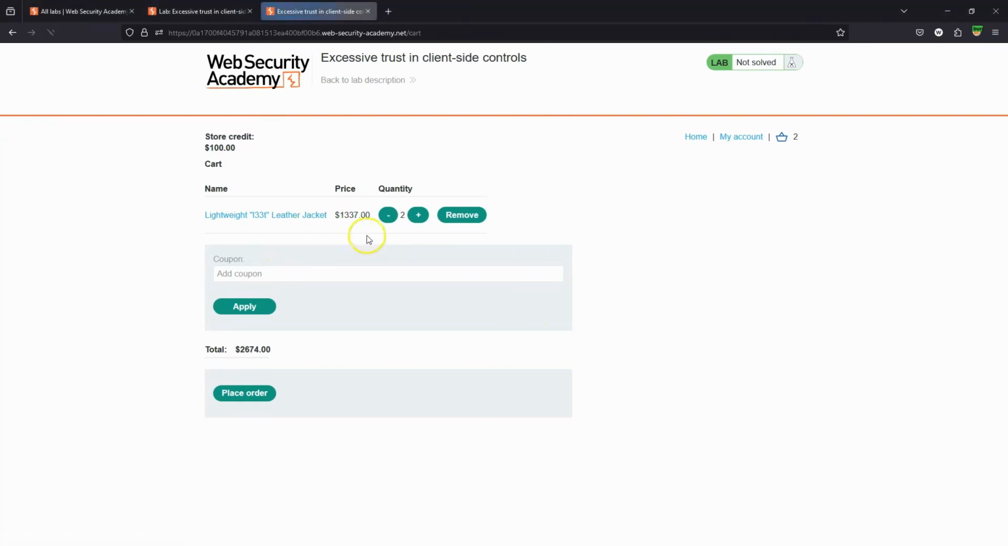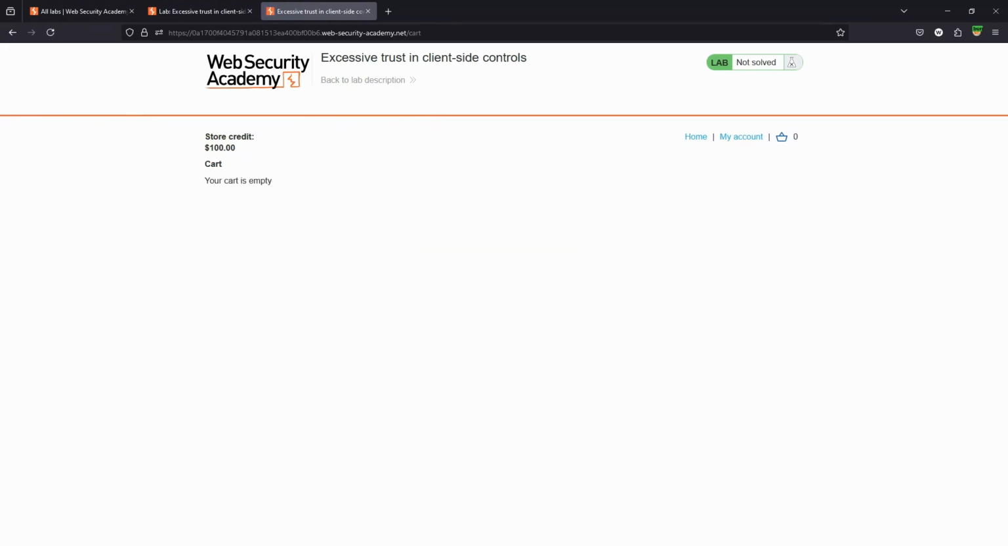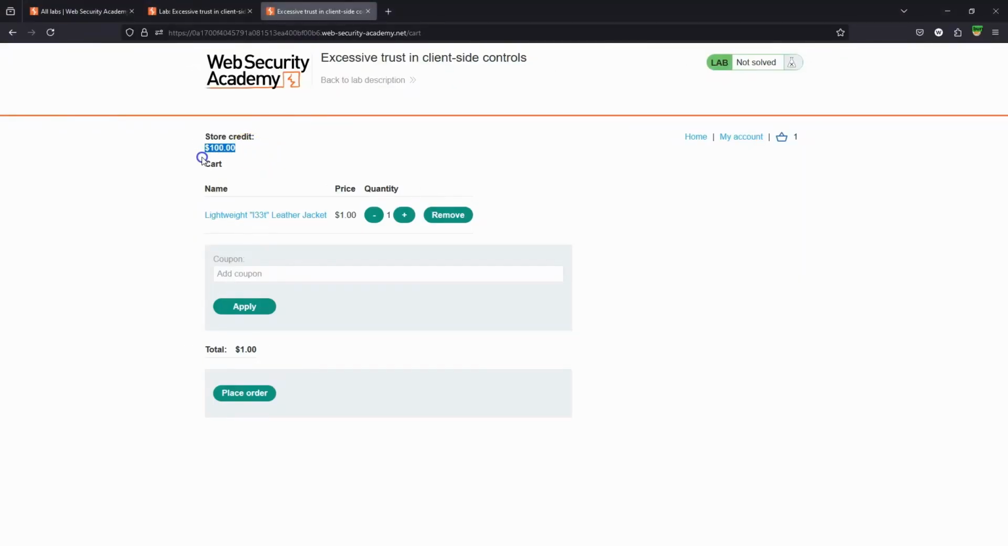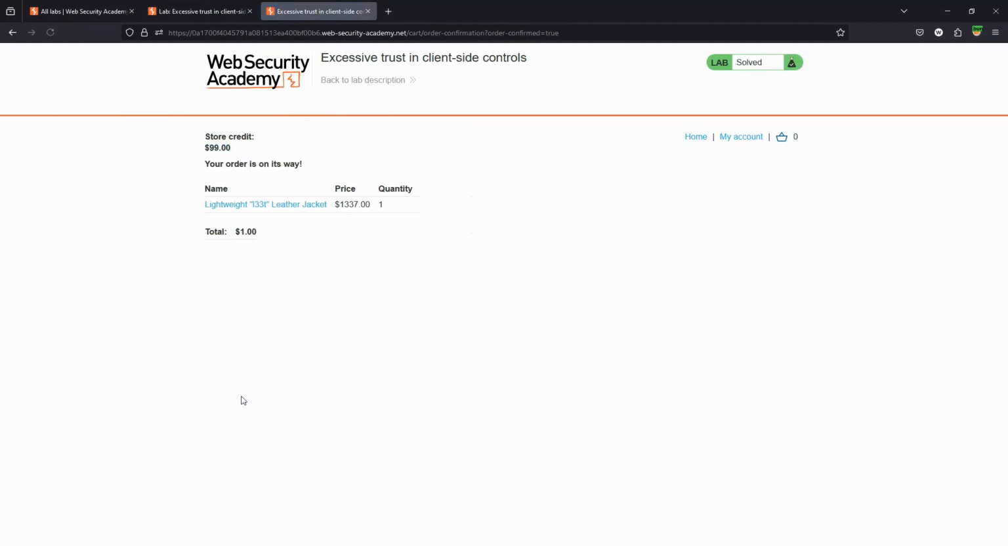Now, we don't mind so much that it's going to cost money because we actually have $100 in store credit. Interestingly, if I decrease the quantity, it actually fixes the price. So let's empty the cart. Let's resubmit that post request with the price of $1. I'm just doing this because the objective of the lab was to purchase 1 leather jacket. I don't know what happens if I try and purchase 3. We don't need to worry about payment because we have $100 in store credit. So we can just click place order.